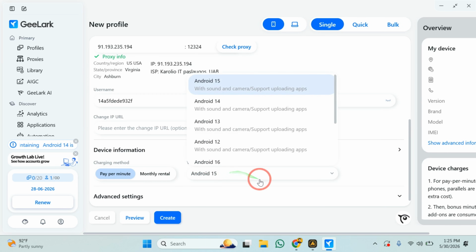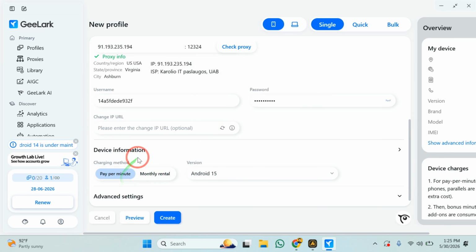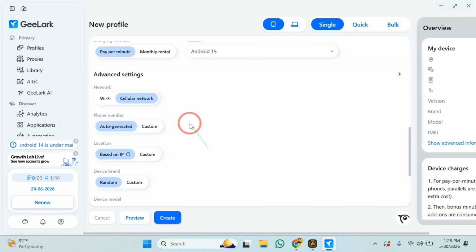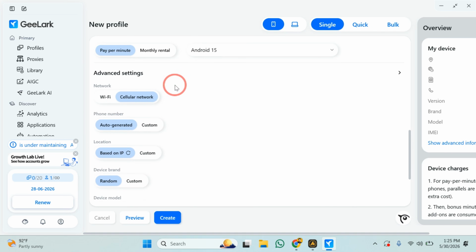After the proxy, scroll down to the device information section. Here you can select any specific Android version you want. I'll leave it at Android 15 for now. And here you can specify exactly how you want to charge for it, either monthly rented or pay per minute. Here I'm choosing the pay per minute option. Then in the advanced settings, scroll down a bit and you'll see all of the technical details of your mobile device.